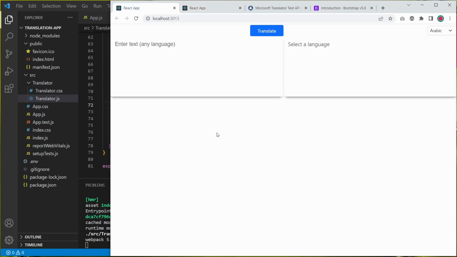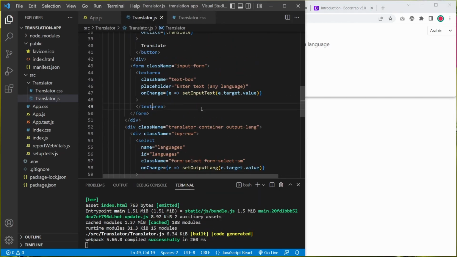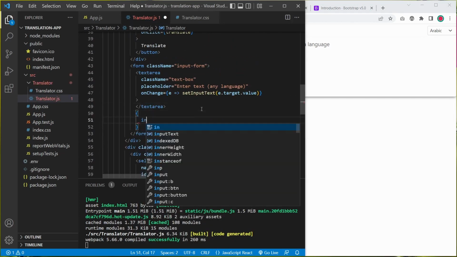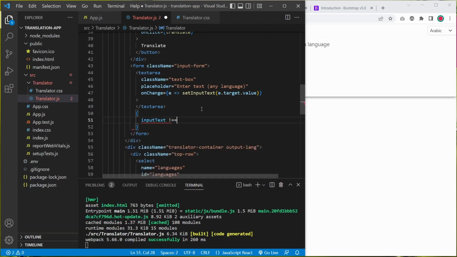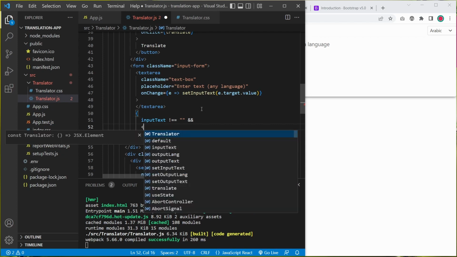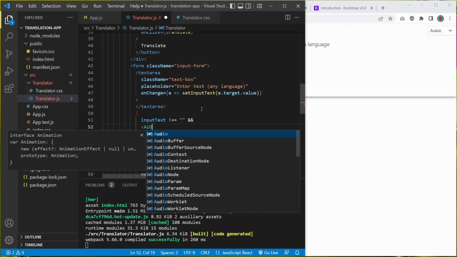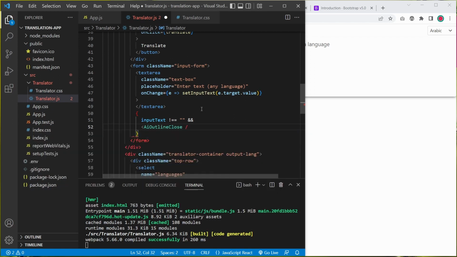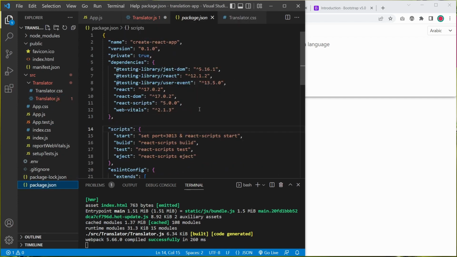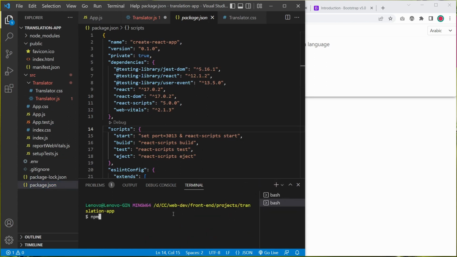Okay. So underneath the text area here, I'm going to say if the input text is not empty, then we're going to show an icon. So this icon is going to be called AiOutlineClose. This is a React icon, so I'm going to need to install that package. So it's going to have a class name called, let's just check if I installed that package or not. So I didn't. We're going to need to install this package. So I'll say npm i react-icons.